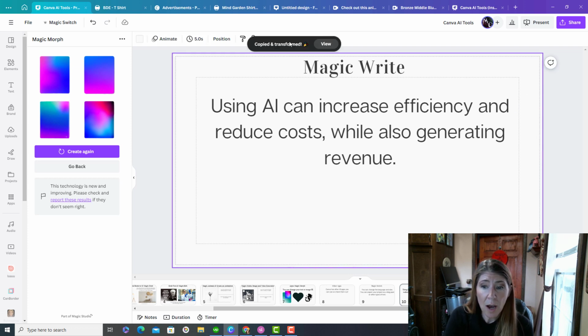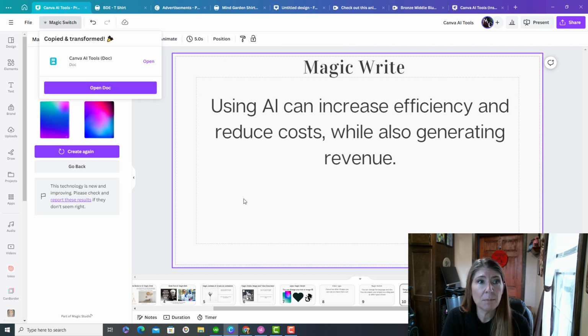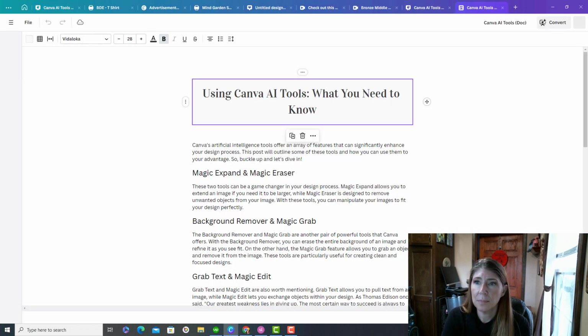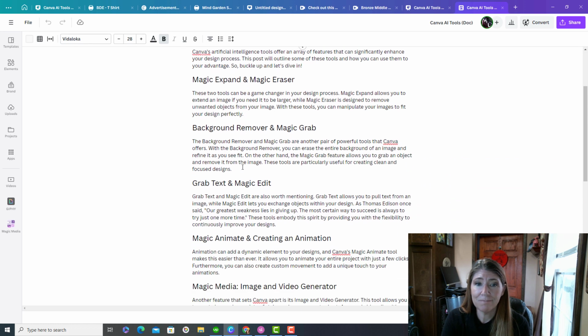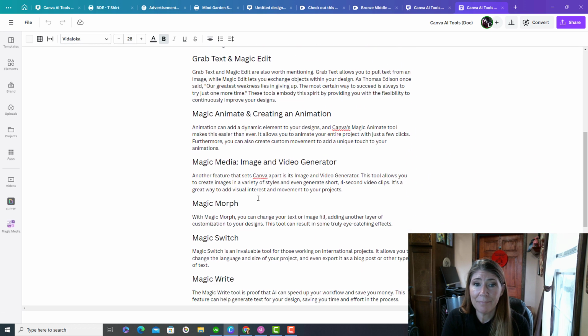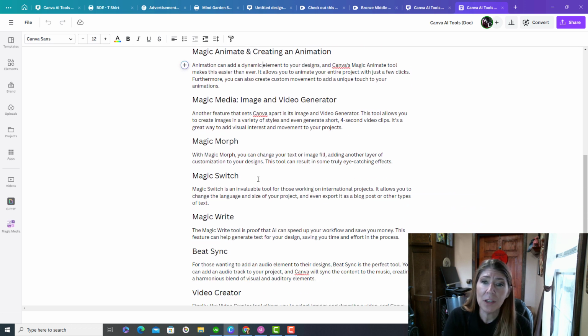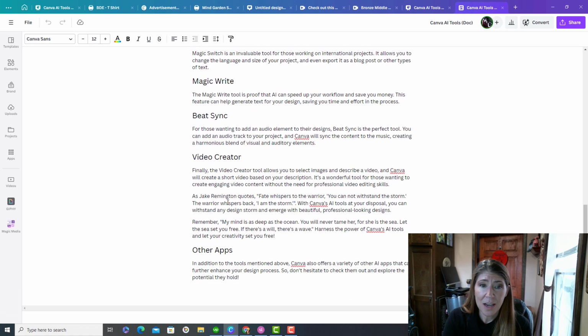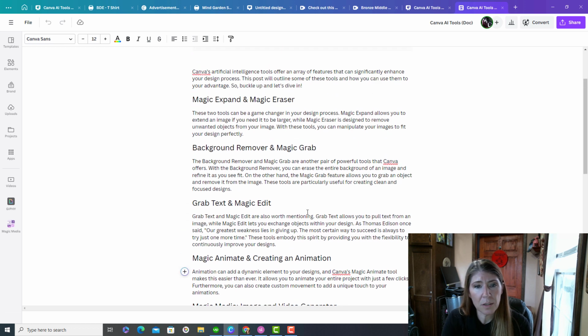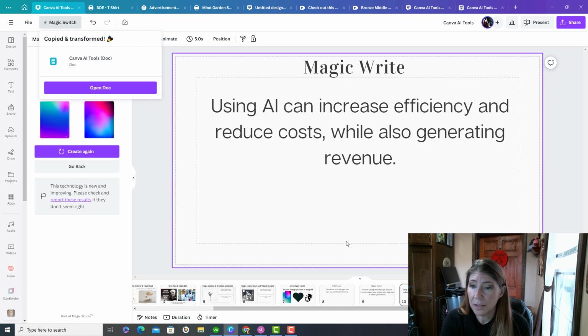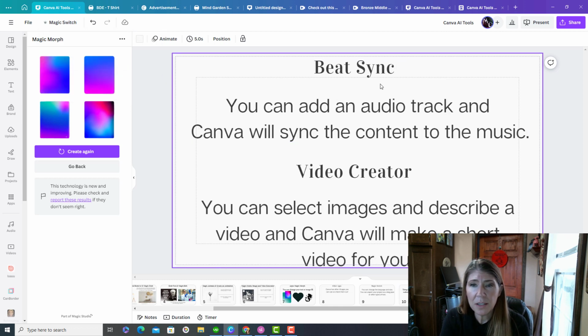Oh, look, it's copied and transformed. We're going to go ahead and view that. Okay, look. It's added extra words to make this nice. My stuff was really brief and not always even in complete sentences. And it has really cleaned things up. It's even reordered things in the way that it thinks makes better sense. So yeah, that's nice. Okay, now last two things here, Beat Sync and Video Creator.